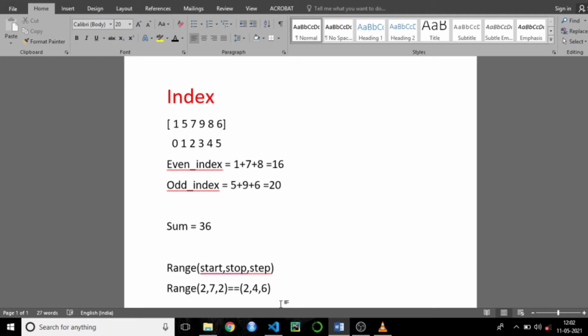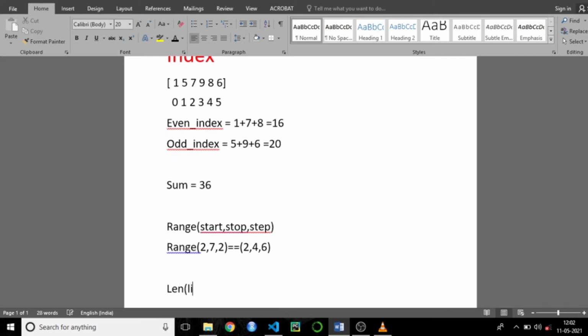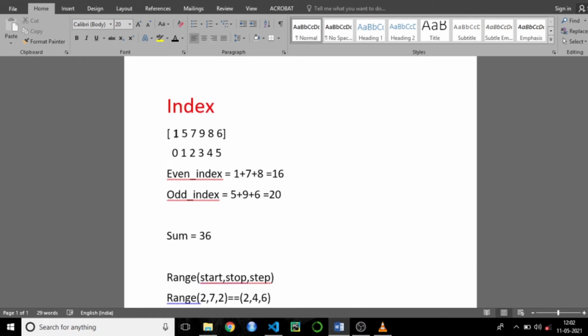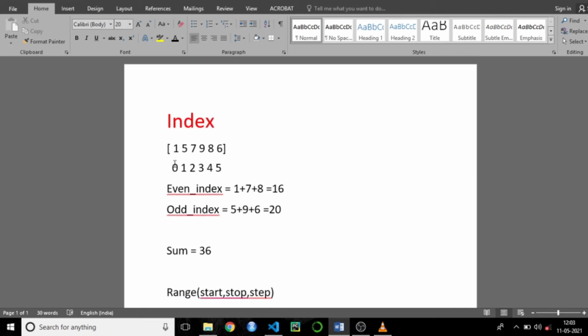So in this question I have taken the length of list 1. What the length of list 1 means here is that it will get the length of the list, counting from index value 1. It will count the first element as 1, 2, 3, 4, 5, 6, as a human counts the length. It will count the length of the list as 6.